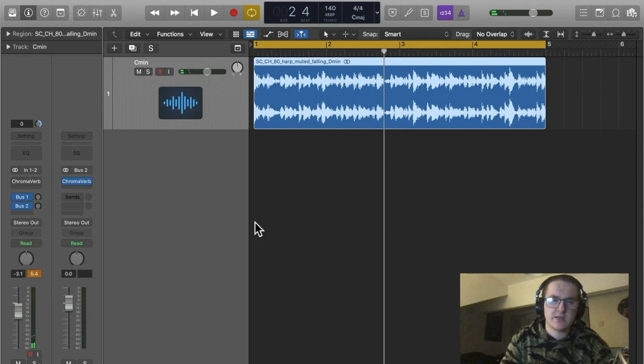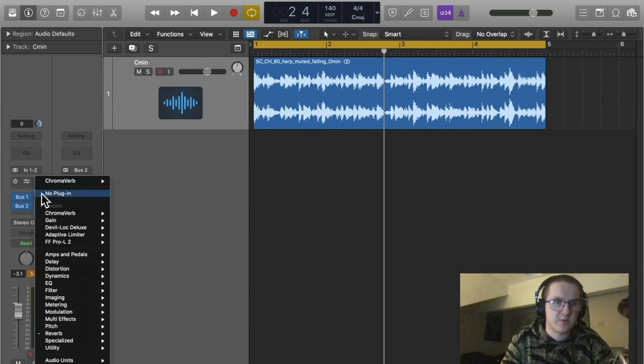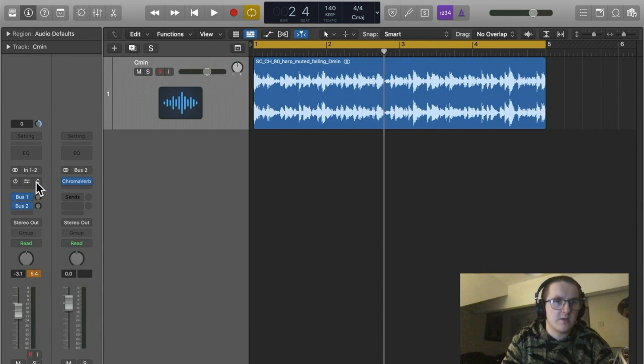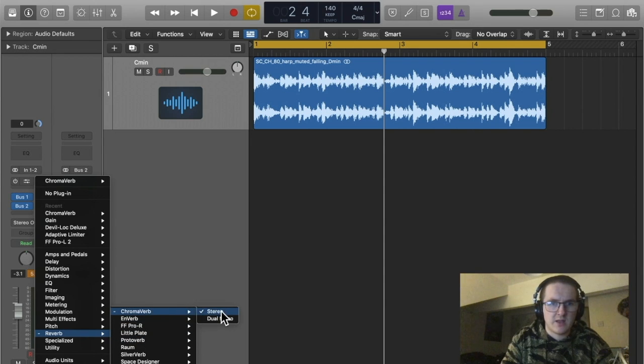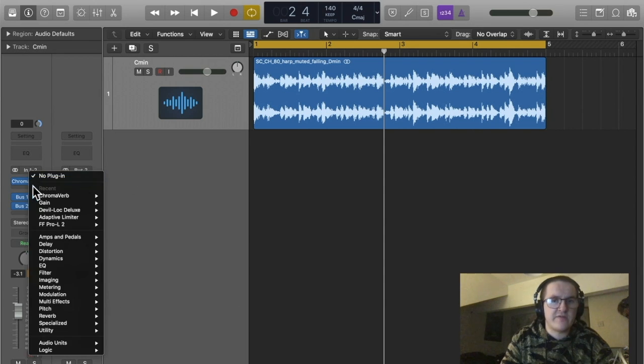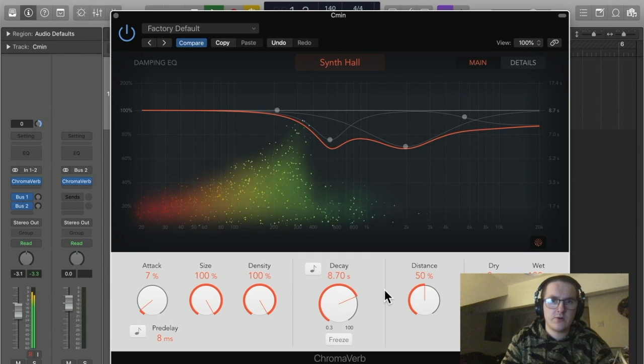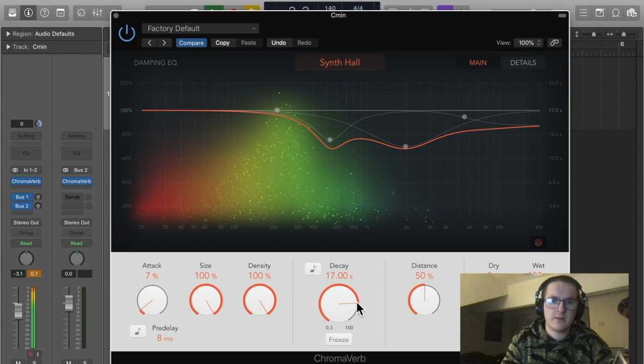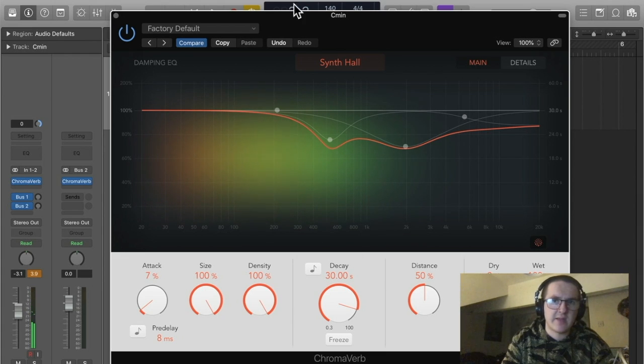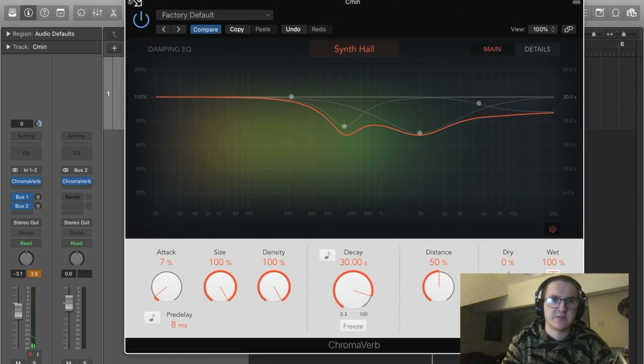So I know I said about putting your effects on a send, but what you could do is put a chromaverb, put a reverb on there. And what you could do, I've already done it here, but you can turn the wet all the way up and the dry all the way down, whack your decay up, put your size and your density up. And straight away you're making pads out of any sound. You could do that with any sample.